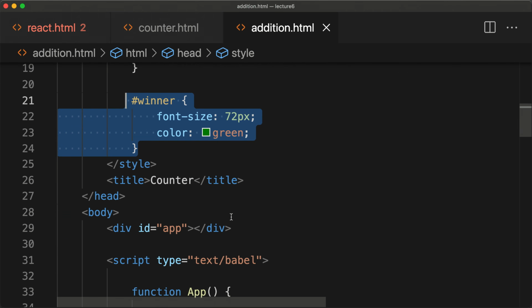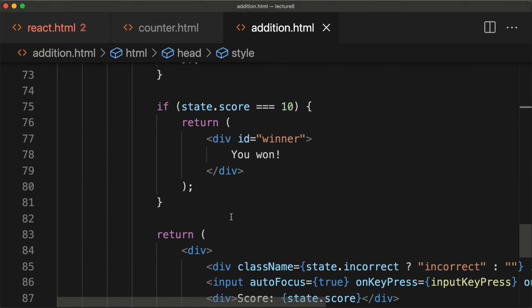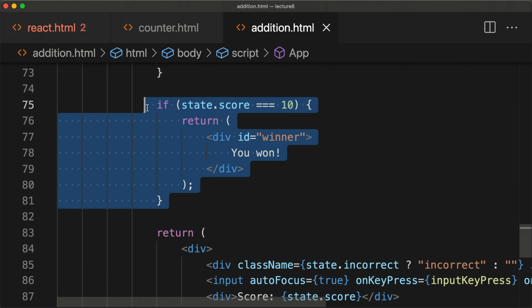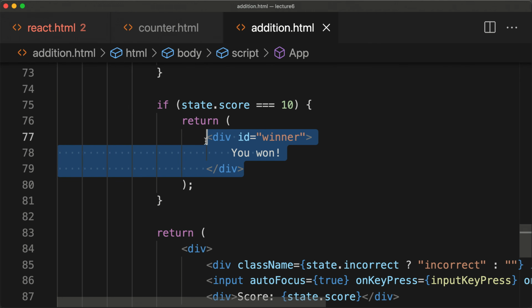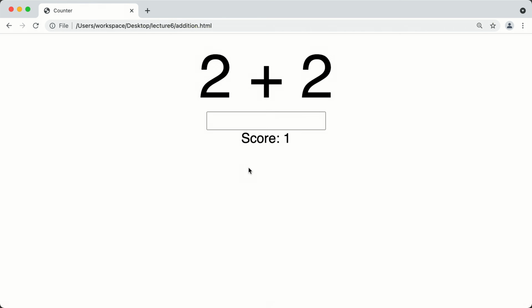But really, the only new logic is further down below, where I'm here saying, check the state. If the score is 10, well, that means we win. So instead of returning the new problem, just return a div that says you won the game. So let's try that now. I get these questions. Every time I answer a question, you're noticing that the score is going to increase by 1. And every time we're generating new random numbers to display as what's going to appear in the user interface.